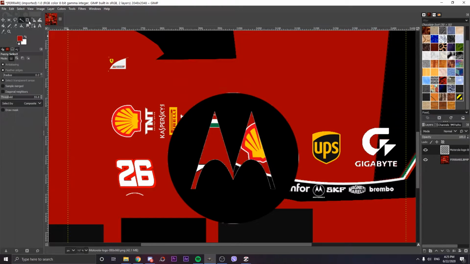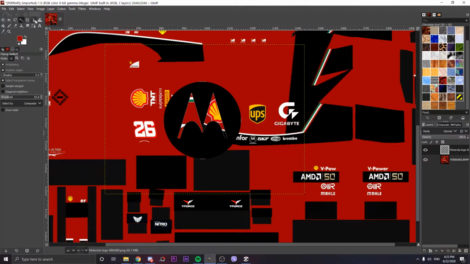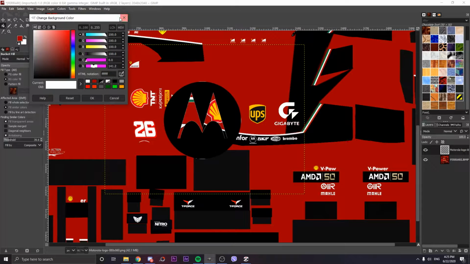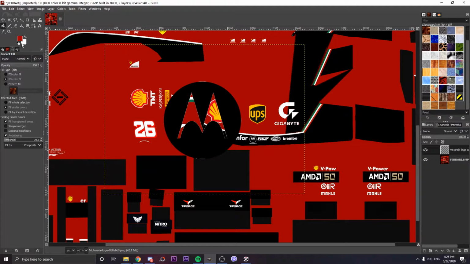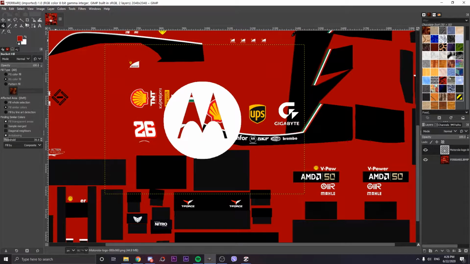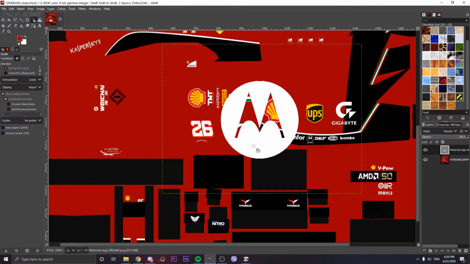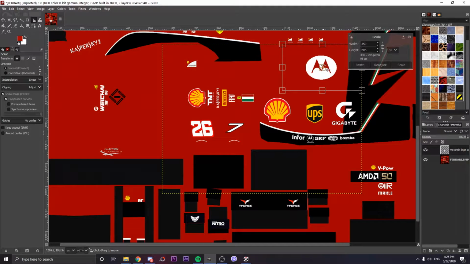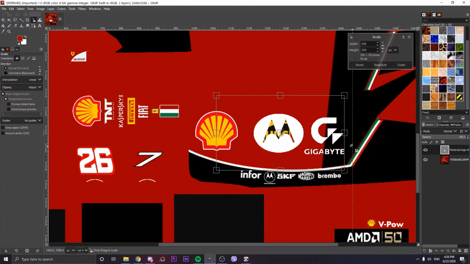Now click select and none, and I would change the color just because I want to show you. Select the BG color, or just select the white color or any color you want. See, simple as that, and just click here. Okay, so go to the scale tool and scale it down so it fits.